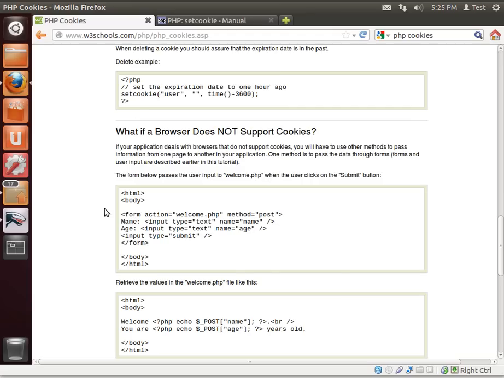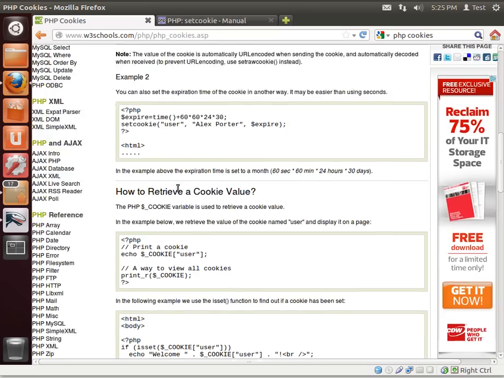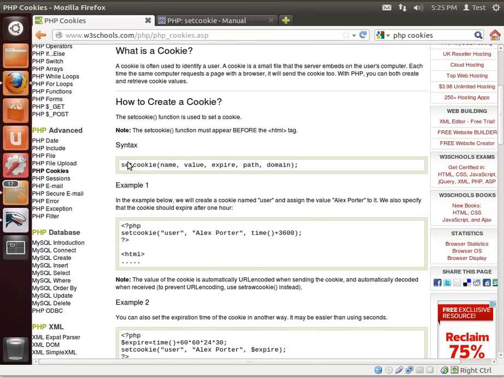And W3 Schools does a pretty poor job here, in my opinion, of explaining what to do if a browser does not support cookies. They say, well, use a form. Well, there are other ways of handling that. For example, in our next tutorial, we'll be discussing sessions.